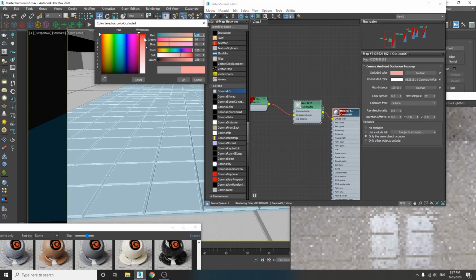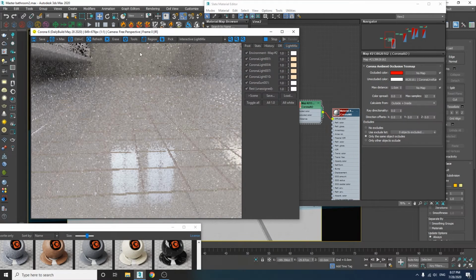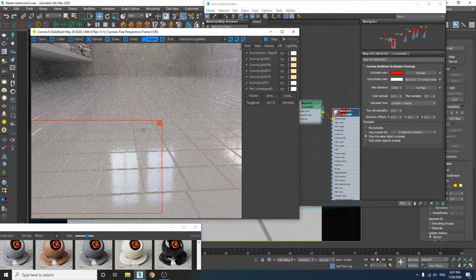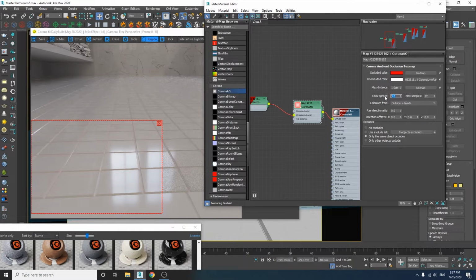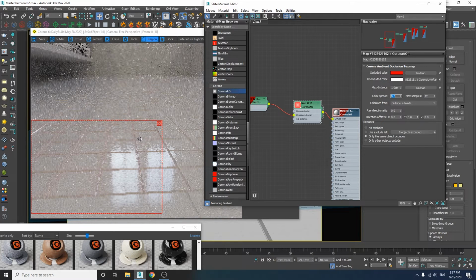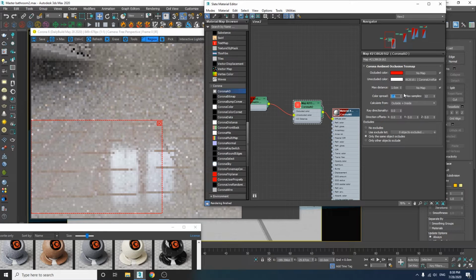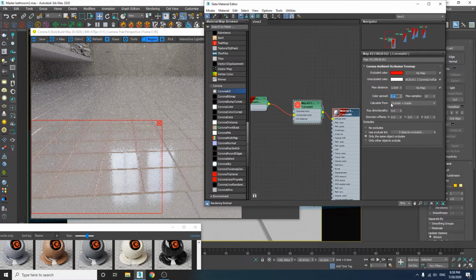Okay, I'm going to change this color to red so it gets easier to tell the difference. Reduce the max distance to 1 cm and change this option to outside plus inside. Let's also increase the color spread to 0.3. Okay, it started to show up, but let's increase the color spread to 0.6. Okay, it looks good. Now I'm going to change the color back to gray.